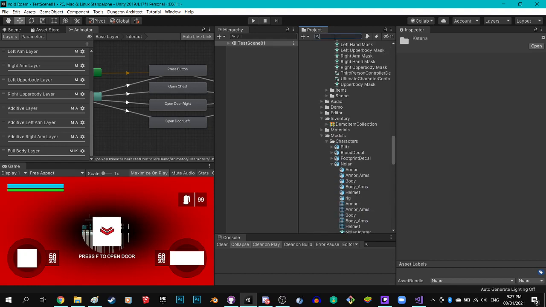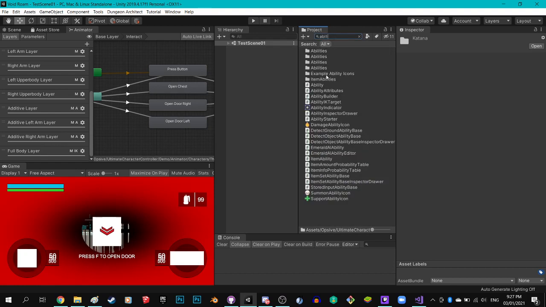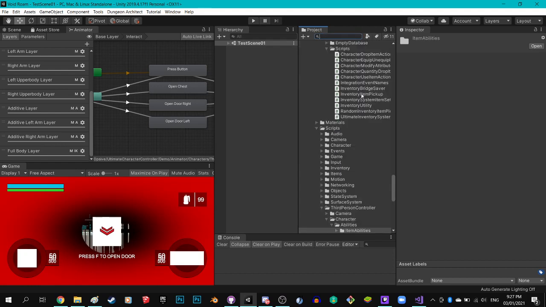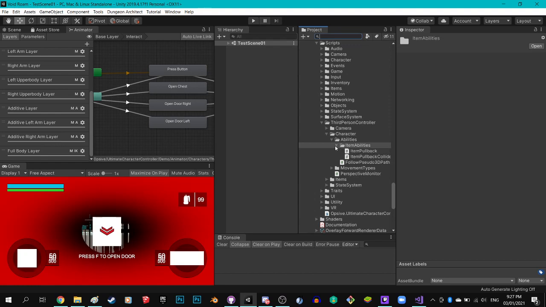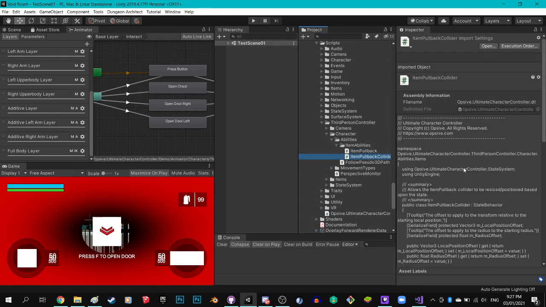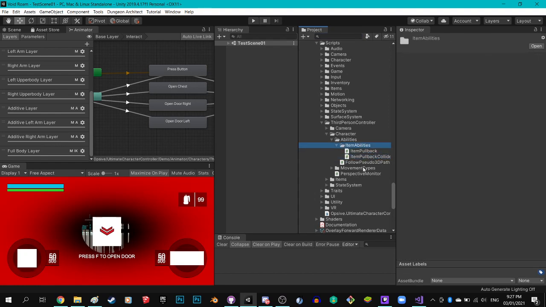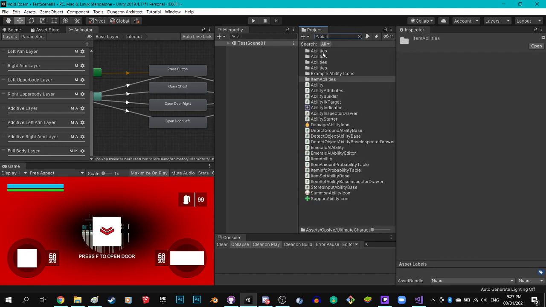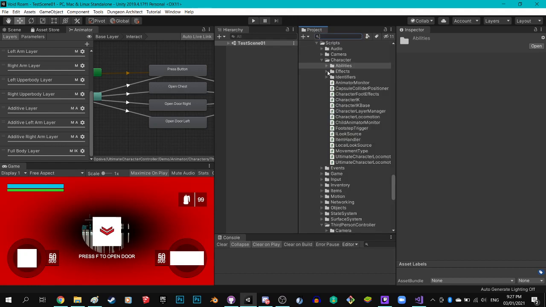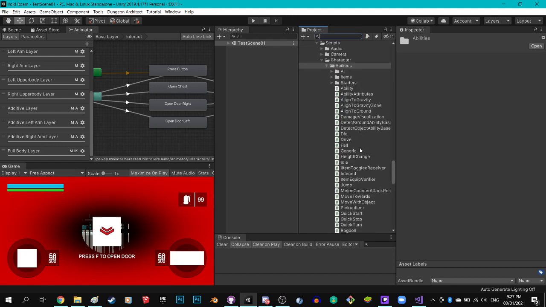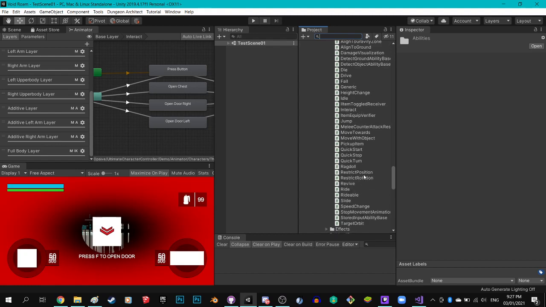Okay, I want to look for abilities. Ability. Item abilities. There we go. Close. Item pullback and item pullback collider. I don't think that's it. Okay, let's search for ability again. Okay, there are 4 ability folders. Okay, here are all the abilities.